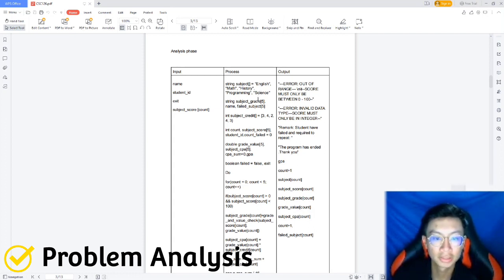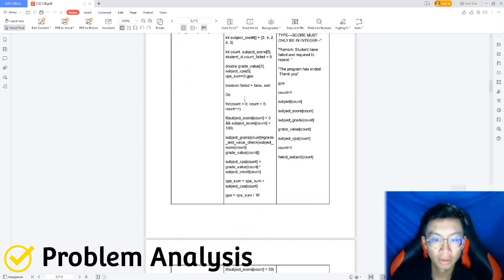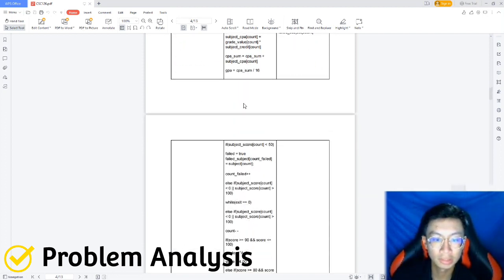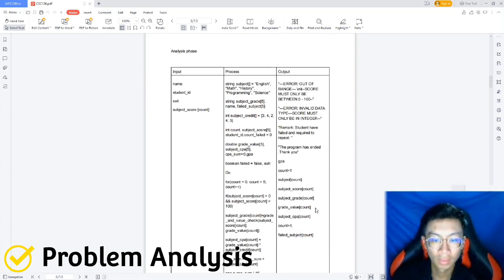For input, name, student ID, exit, and subject score count is for the users to enter their respective input. Next is process. Here are shown the variables, data type, and formulas to calculate the student's GPA. And for the output, this will prompt the students their GPA and grade for the respective subjects.